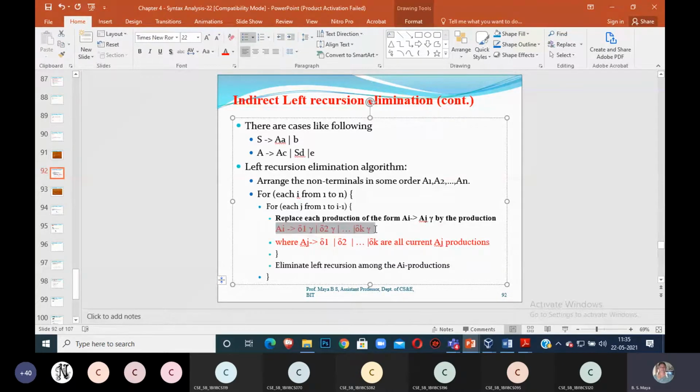As per the problem, what I am replacing is S; S is now Aj, and Aj I am replacing with Aa and b. Aa is called delta 1, delta 1 looks like Aa, and I write gamma as it is. The delta 2 is b, and gamma as it is. The remaining terms you should write like this.